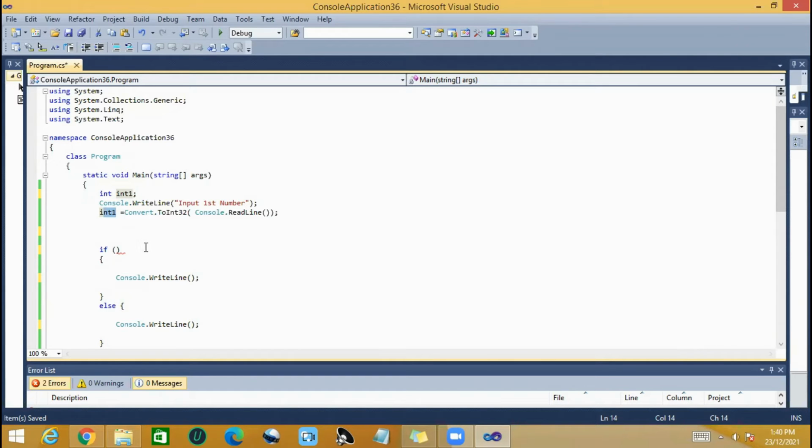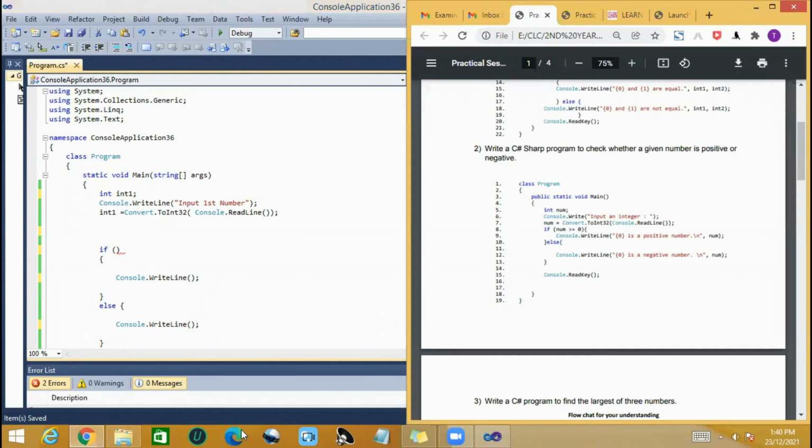Then after that, I should put a condition here to check whether the value coming from the user is a positive number or negative number. I need to check that here. So how can I check that? In general, what is the usual way we use for that? If a particular number is greater than or equal to 0, then that number is a positive number. Otherwise, that number is a negative number.